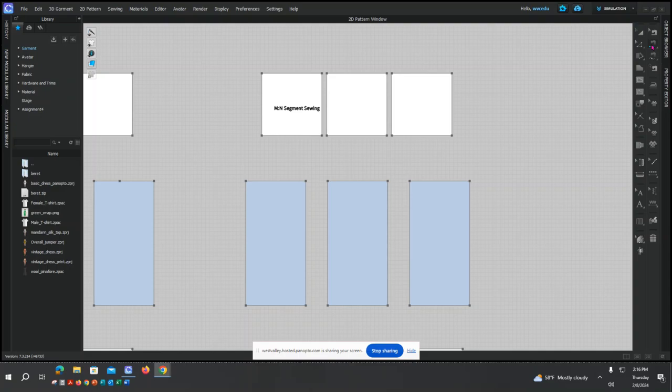The final type of segment sewing I'd like to show you is the M to N segment sewing. This indicates that it's multiple to another number, N, that you're sewing together using one function. To find this function, we're going to go up to the segment sewing tool up here, hold down that key to find the M to N segment sew option.